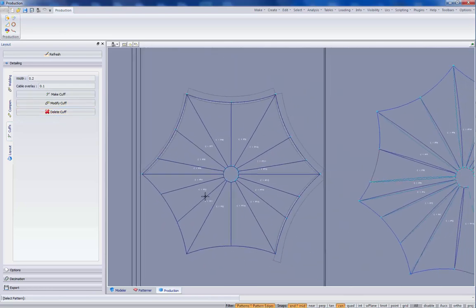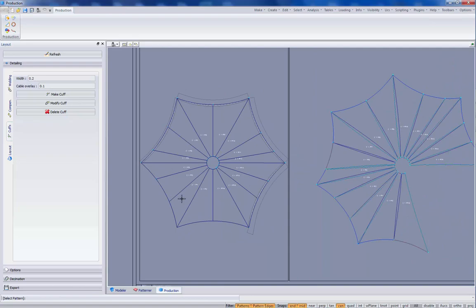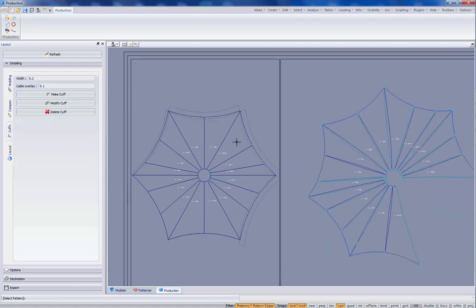That's it. So a very simple tool to create cuffs for your cable pockets.